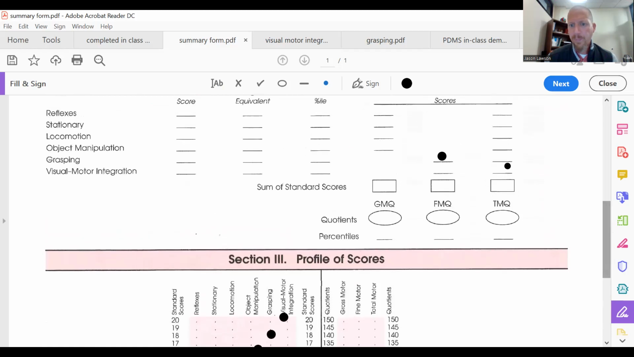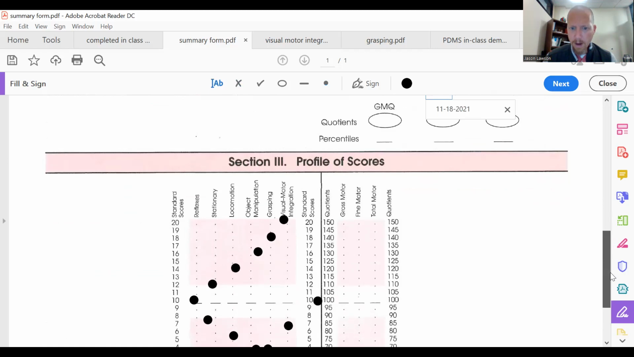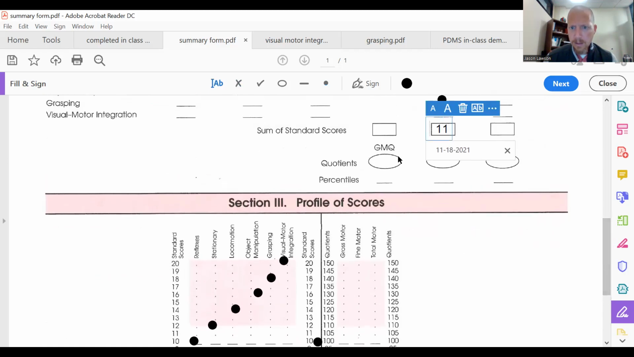We go up here, so this would be 7. This would be 4. And so our sum of standard scores would simply be 7 plus 4, 7, 8, 9, 10, 11. Okay, so that would be 11. Now we can come down here. Let's see here. And we'd convert then that 11, we would go into the chart and convert that to a fine motor quotient. So we would get a particular number here, okay?